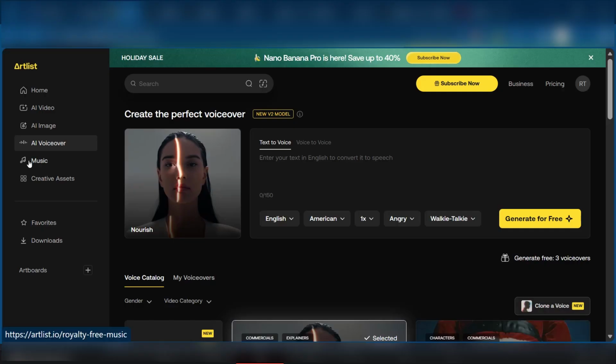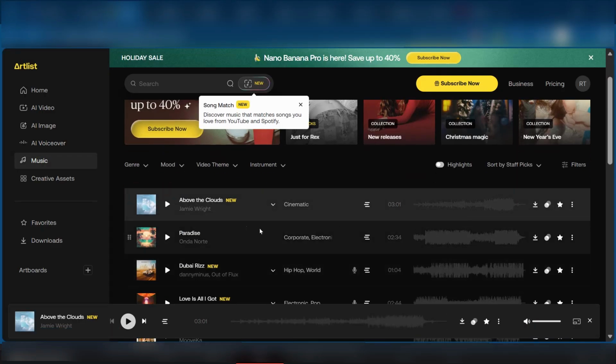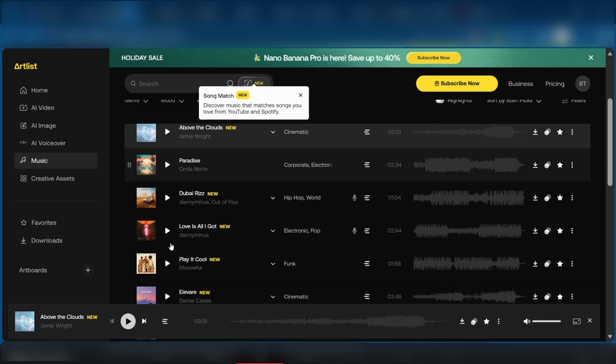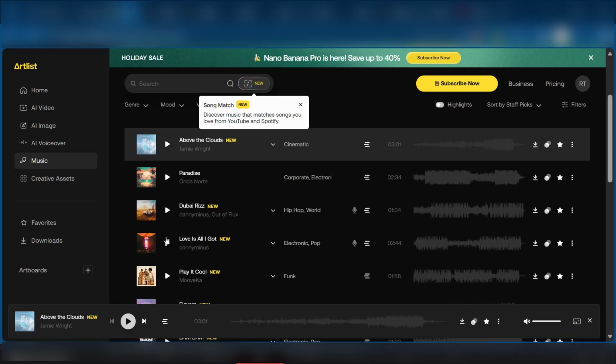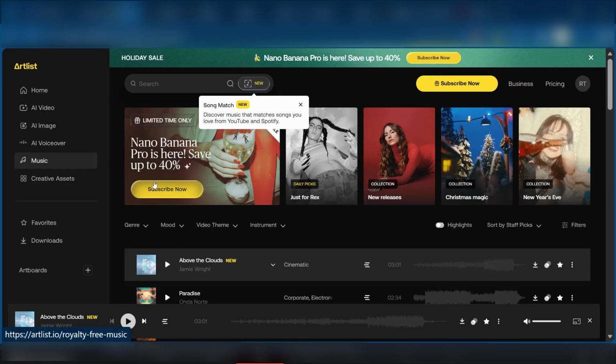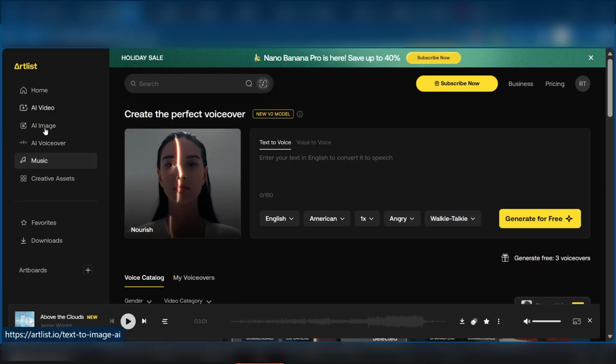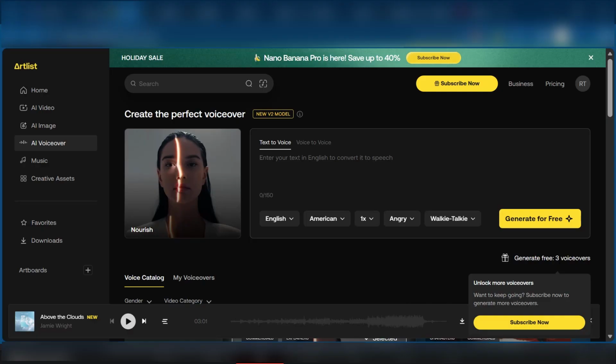And then you have the music. Now here with Artlist Music, you can search for different sounds, select the different genre, the mood, video theme, or instrument, and of course you could see the options right here. So you might be wondering what it might cost if you'd like to go above the limits for the AI video, AI image, or AI voiceover. As we mentioned, this is just 3 voiceovers.